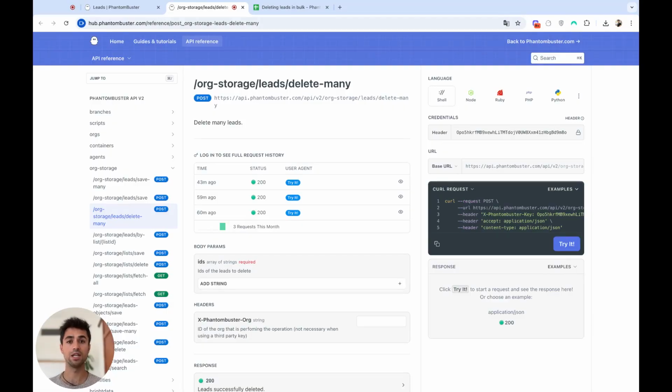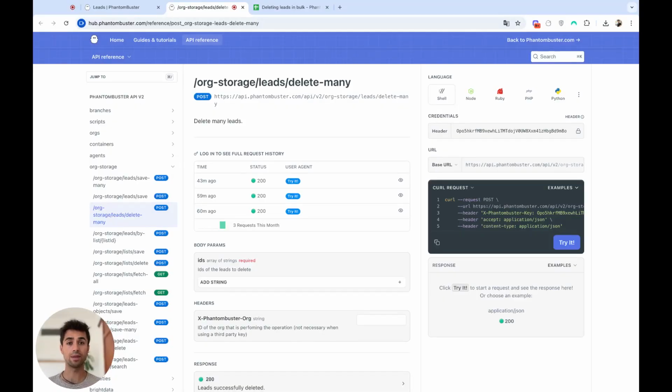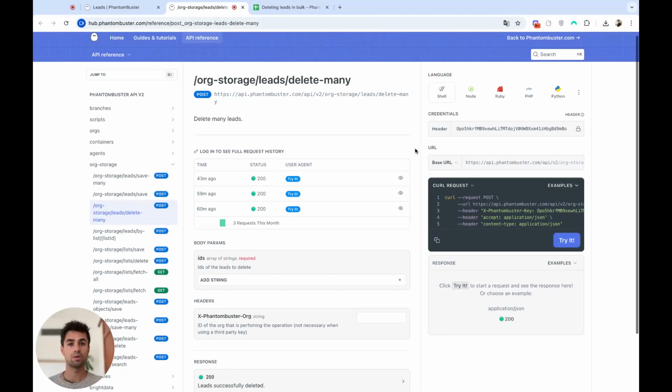Now I will go on the PhantomBuster API documentation and use the API endpoint /org-storage/lead/delete-many. This is the endpoint you will need to use if you want to delete one or many leads. And the only requirement is to provide the IDs of the leads you want to delete. As you can see on the right under credentials, I already provided my API key. As a reminder, you can get your API key directly from your PhantomBuster account, under API key, add an API key.